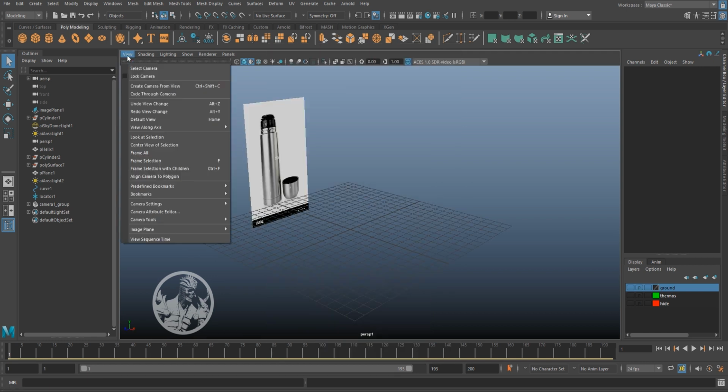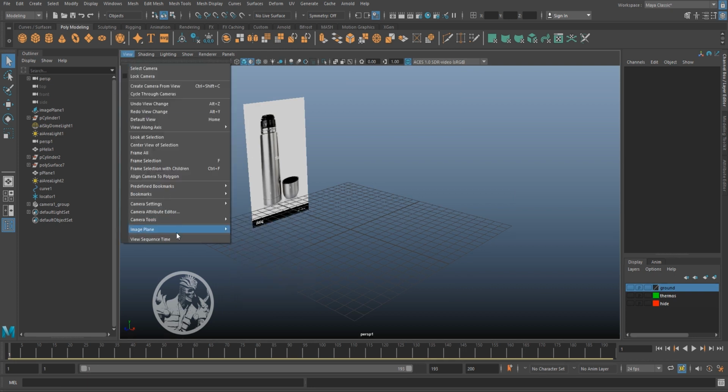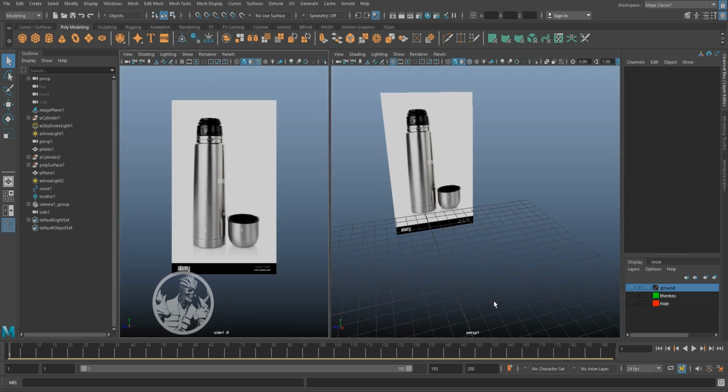To import our reference image in Maya, click on View, Image Planes, Import Image. We have split our viewport. One is side and the other one is perspective.